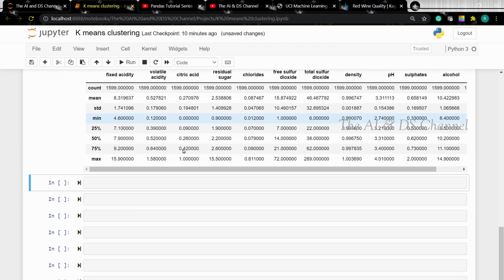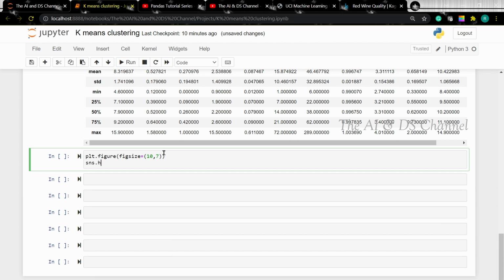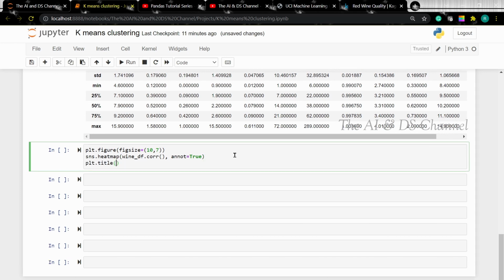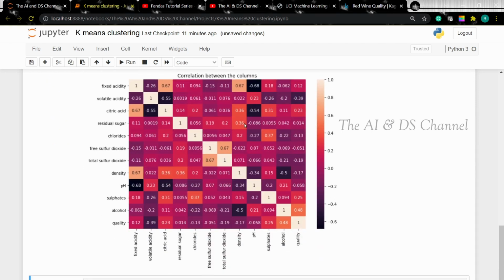Now let's plot a heat map to see the correlation between the columns. Plot dot figure, and let's set a figure size. Annotation equal to true to see the correlated values inside the heat map. Let's give a title for this. And we get the heat map. From this we can understand the column alcohol has a high correlation with quality and the column volatile acidity has the lowest correlation with quality.